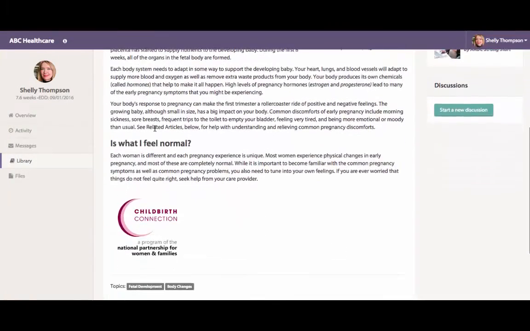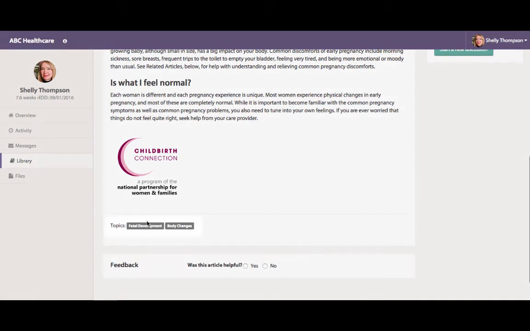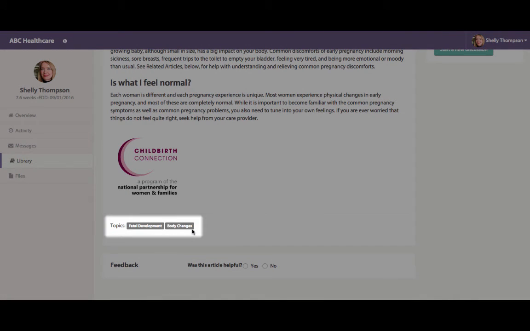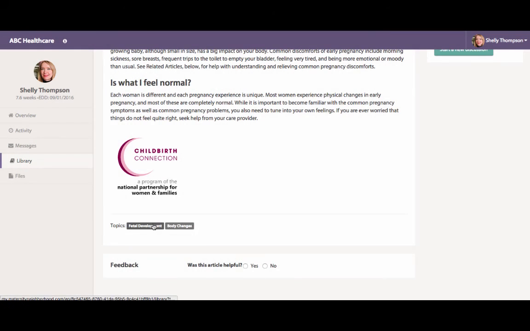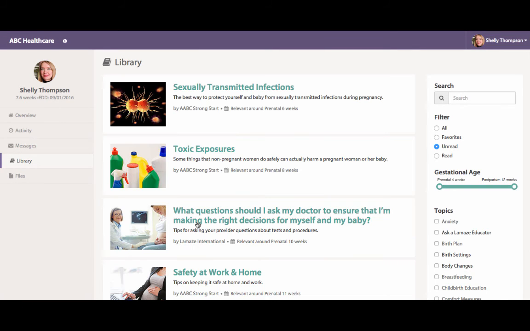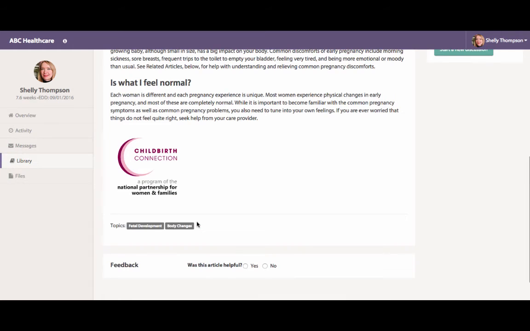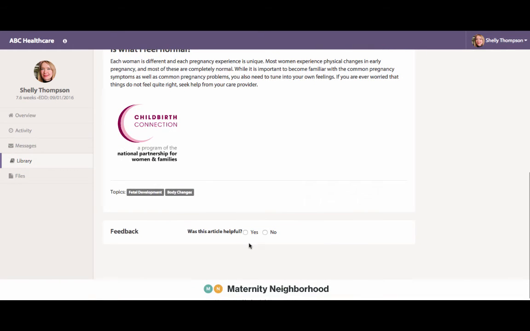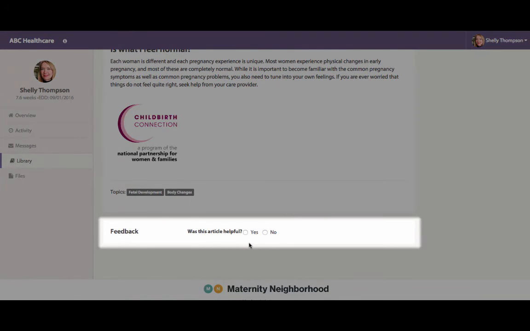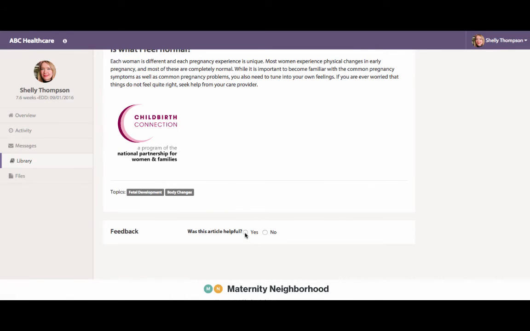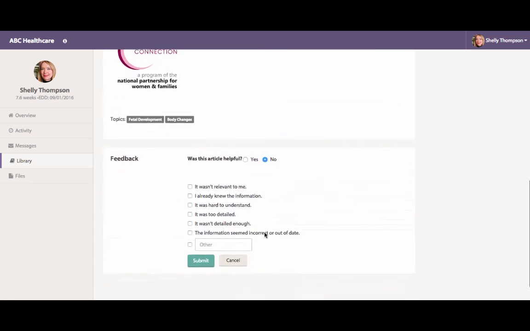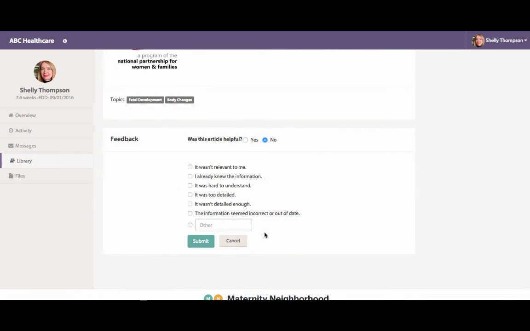As we continue to scroll down the bottom of the page, you'll see the topic or topics that this resource is categorized under. Feel free to click a topic and be taken to all of the resources that fall into this category. Lastly, you will see the option to leave feedback about how informative you think this article was. Clicking yes or no will reveal additional options. If yes, you have the option to simply submit your feedback. If no, you will be shown a list of possible reasons why that can be checked off before submission.